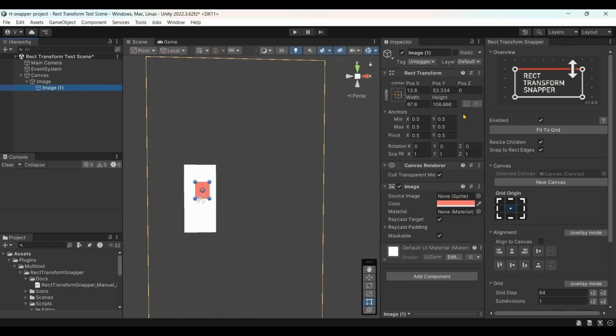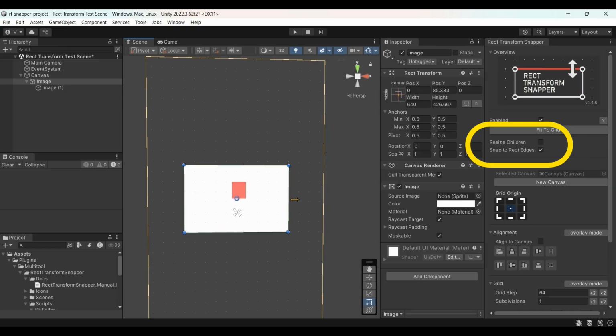The child object sizes scale proportionally without using scale transforms. Only the width and height of Rect transform objects are changed. This feature can be disabled or enabled.